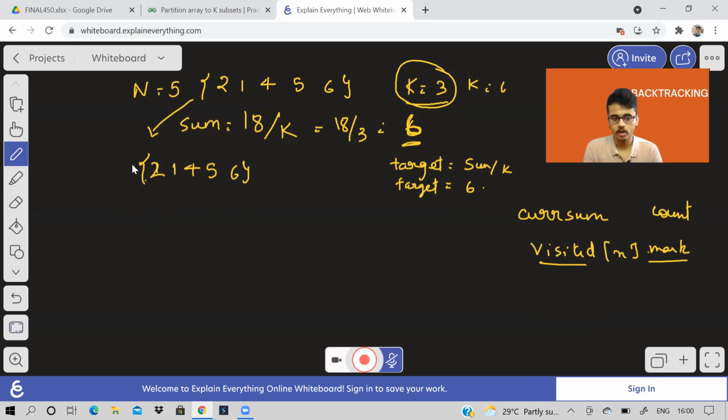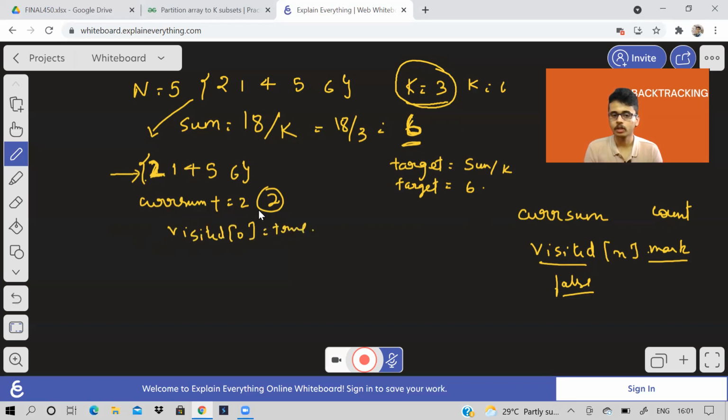Fine. What I will do, I will traverse the array, and I get the first element as 2. Initially all the indices are unvisited, so all indices in the visited array are false. So I'll see that, okay, I have not visited 2 yet. So I will include 2 in my current sum. My current sum will become 2 and I will mark this index as visited, so I will make it true.